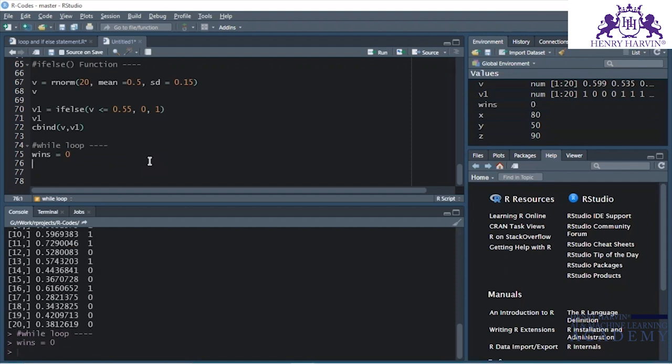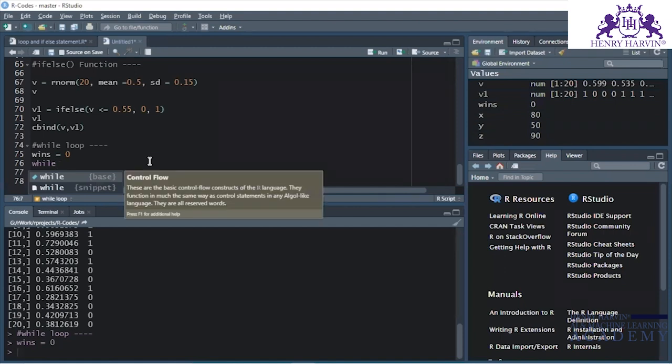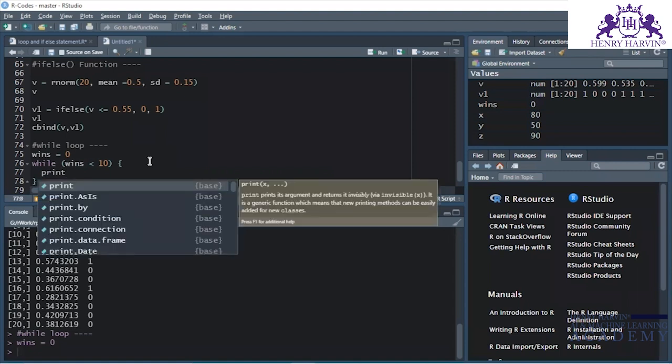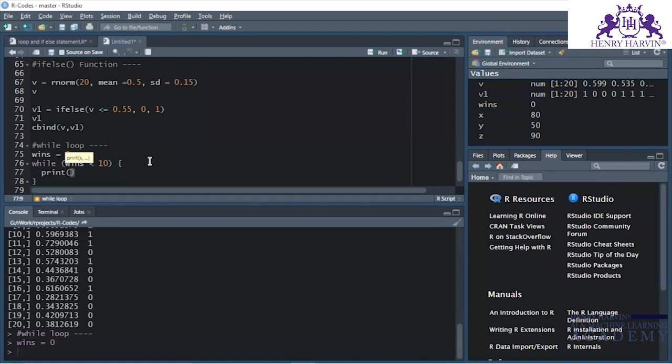Let's execute it. Now, what I want to do is, I'll say while, I'll open a bracket, I will say while wins is less than 10. So this is the condition that I am providing. Until wins is less than 10, I'll open a curly bracket and I will say print. So it will print something. What should it print?